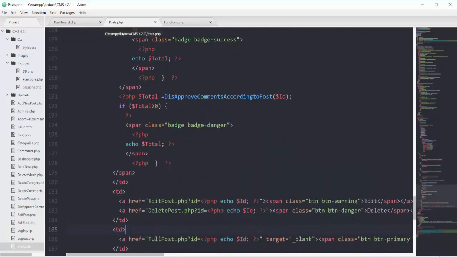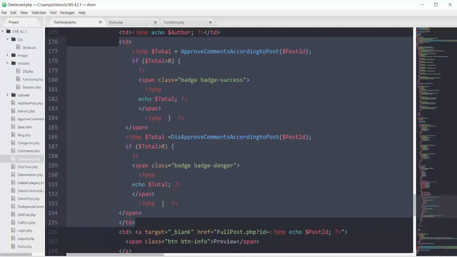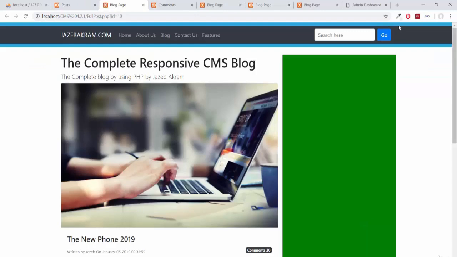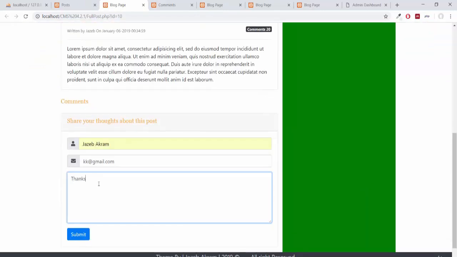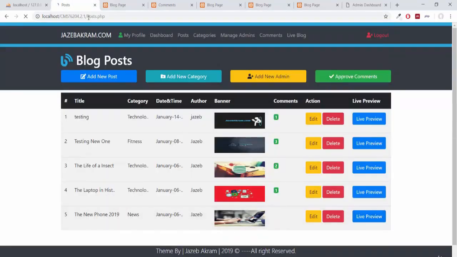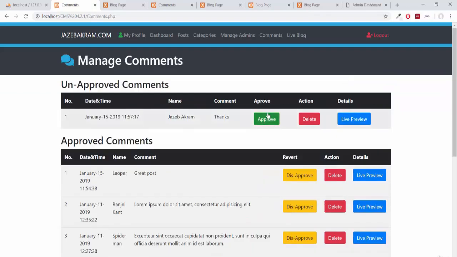So I just replaced the td of this post.php from comments to this whole td which we just developed on this dashboard.php file. So if I refresh my page of post.php, see, now we have comments on these posts. All the comments are approved. So if I click on the live preview of this new phone 2019, add some comment here, submit, comment submitted successfully. And if I refresh this page, see, now we have one red here. So I can go to my approved comment section and I can approve this comment if I like.